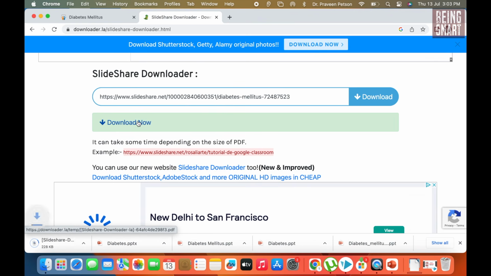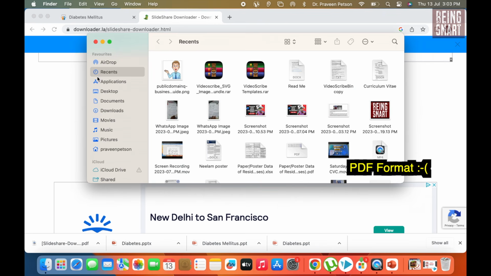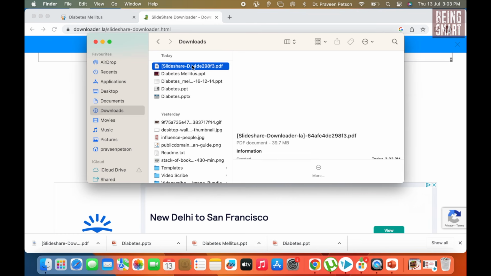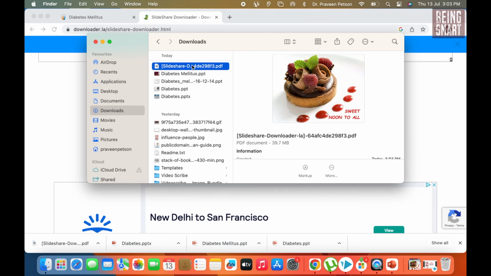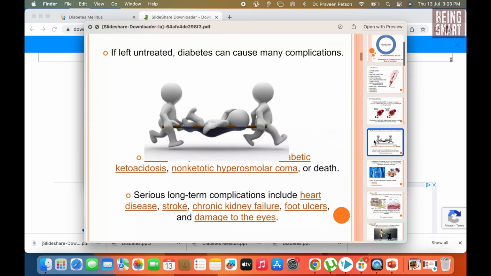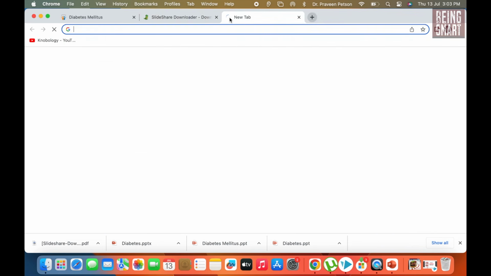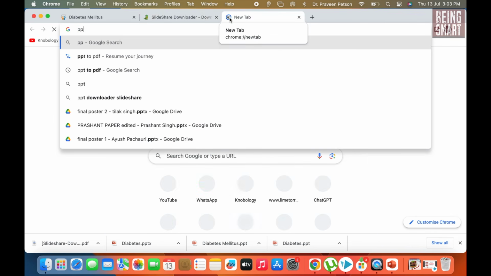The problem with this download is that, guys, it will be downloaded in PDF format. So if you just want to use this material for study purpose, it is okay, guys, since it is in PDF format. Or even if you want to just display it in PDF format, then you can use it. But however, remember, guys, you cannot edit this file. But if you want a PPT, then you can convert this PDF into PPT. But remember, guys, you cannot edit it.